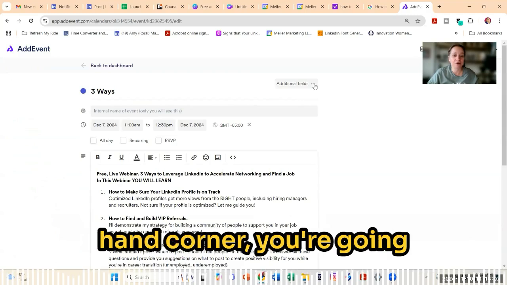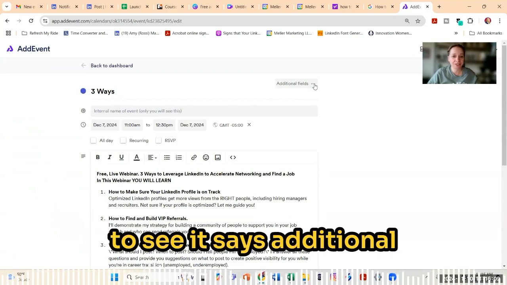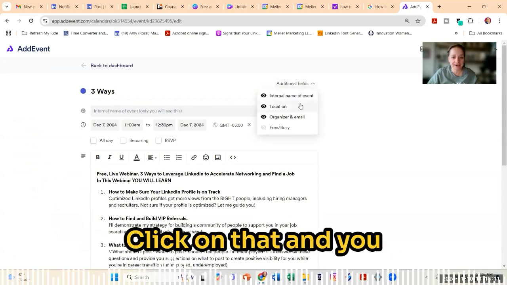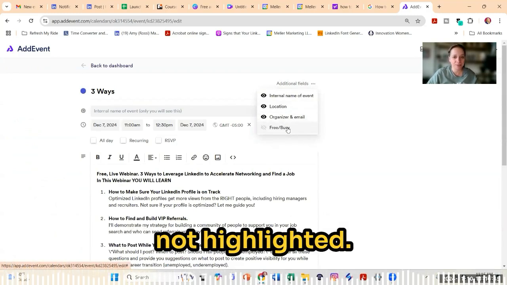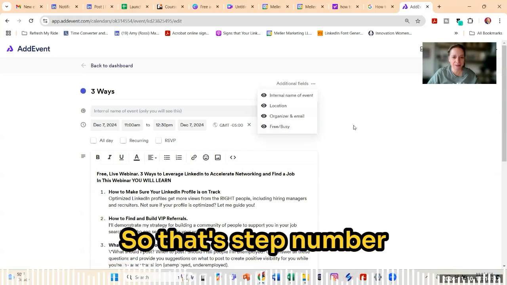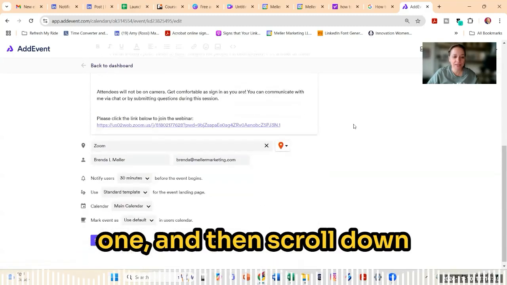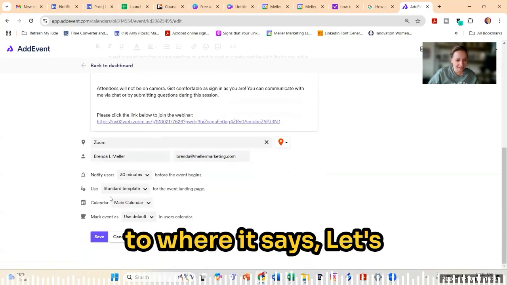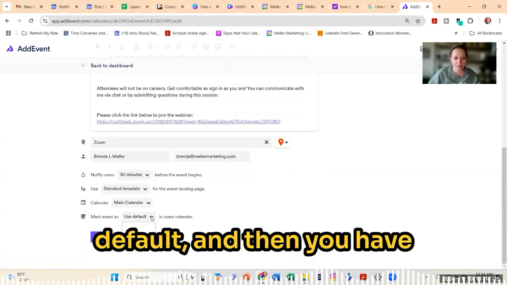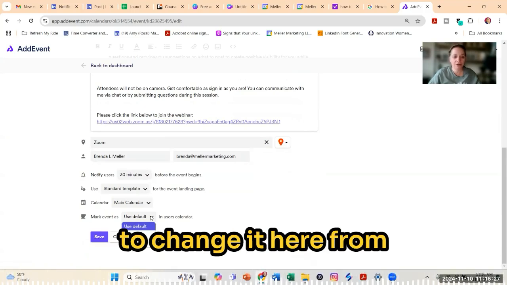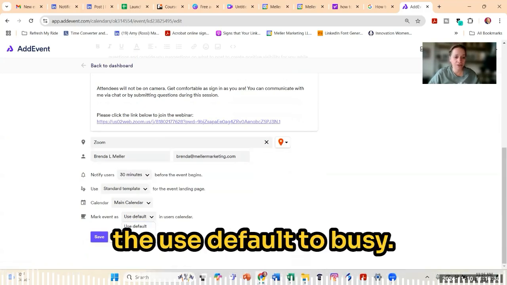And then in the upper right-hand corner, you're going to see it says additional fields with 3 dots. Click on that and you can see free and busy. It's not highlighted, so we've got to click on it here. So that's step number 1. And then scroll down to where it says mark event as, use default. And then you have to change it here from use default to busy.